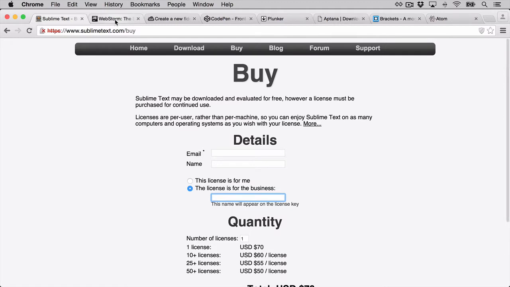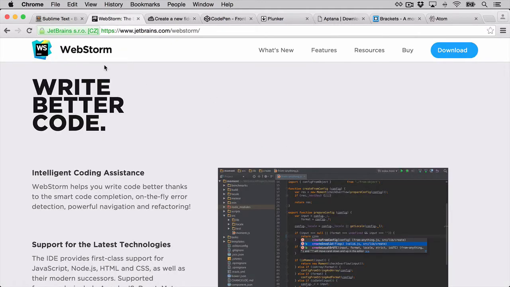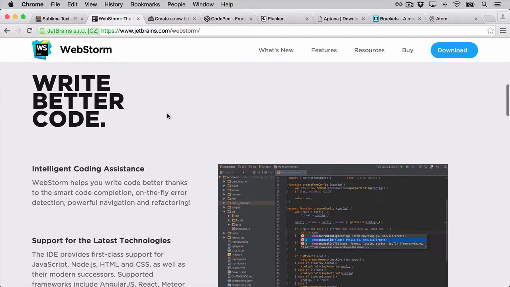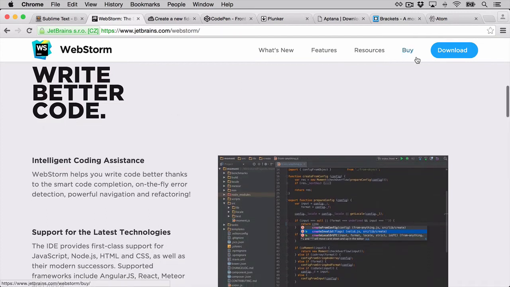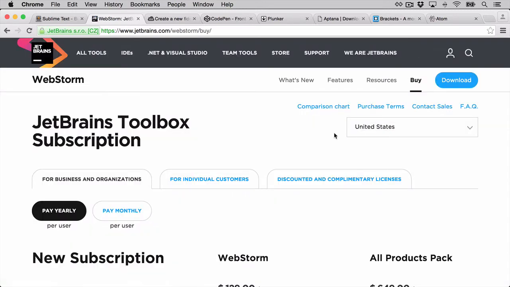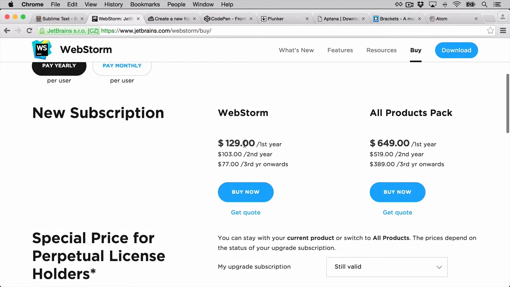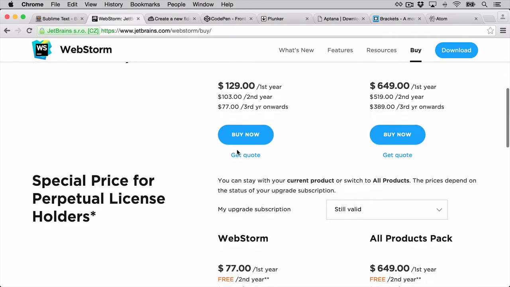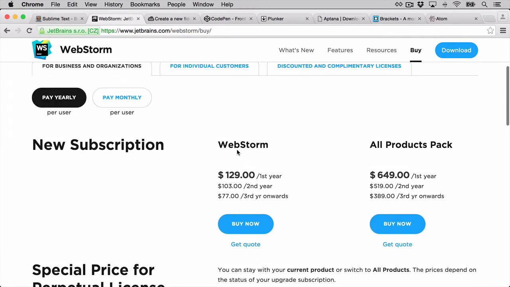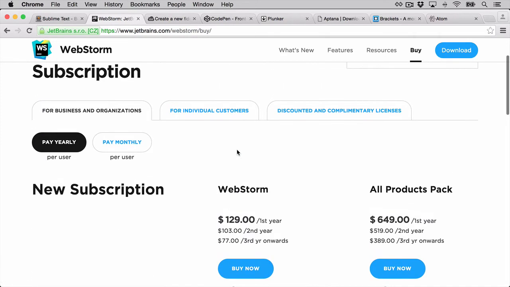The other one that I use, and I got the license through my work, is WebStorm, which is a fabulous editor that does a lot of things for modern web development. But once again, when I go to the price, I can see that it's $129, and then it's a yearly license, so you have to pay every single year. So it adds up pretty quickly.